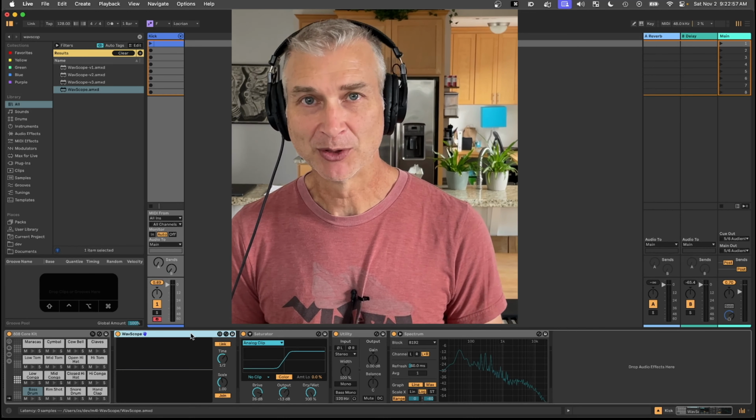We can adjust the duration of the view that we have here from like 2 bars in this case to a 64th note, and that just kind of gives us an oscilloscope sort of view. So let's get into making it.